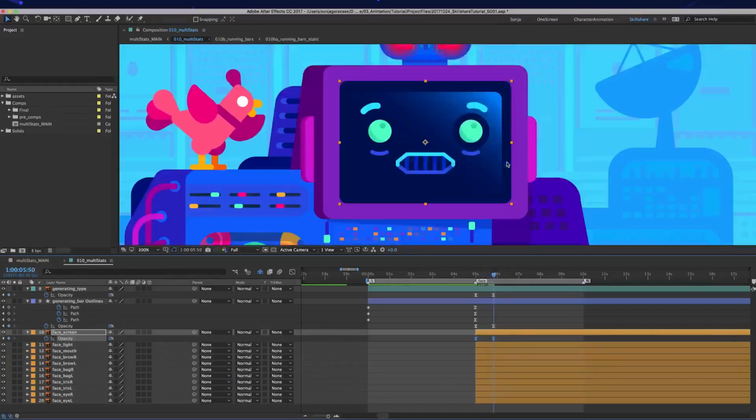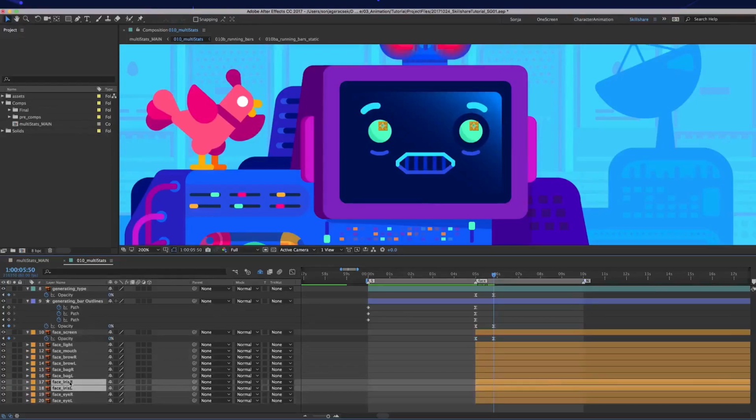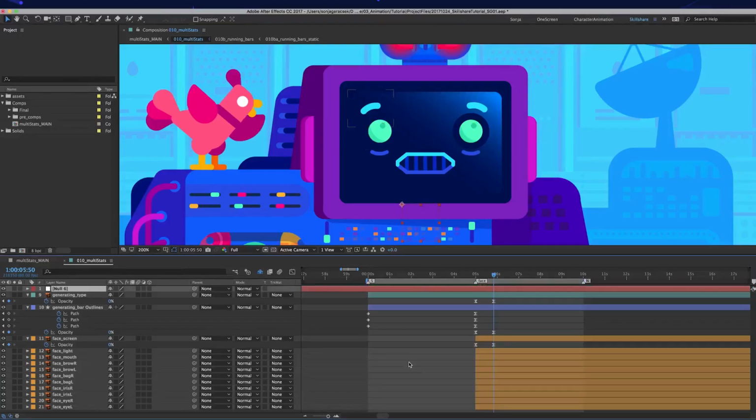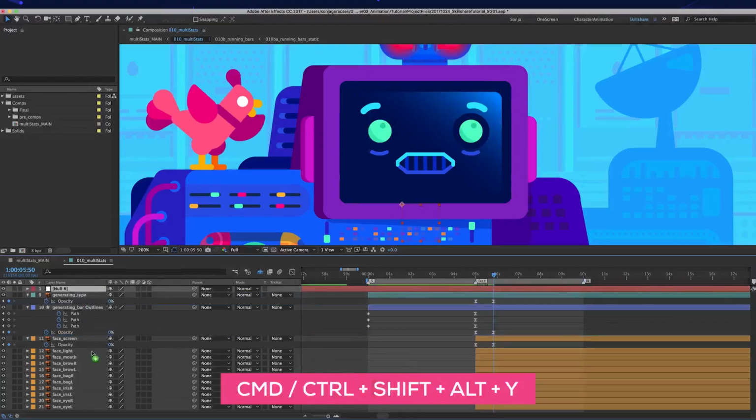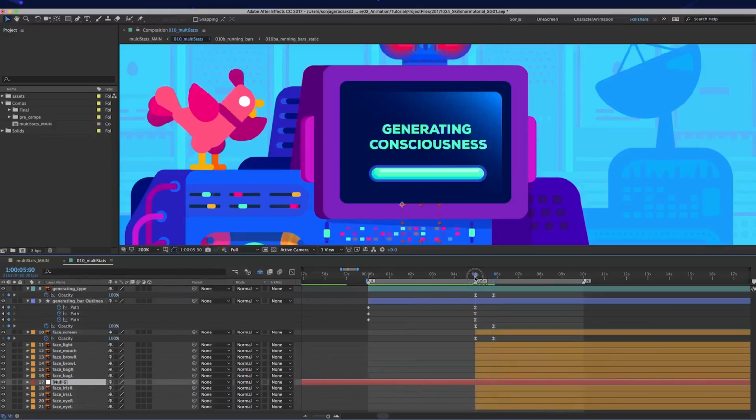What we want to do now is animate this face a little bit and give it a little bit of character. So we'll be animating these irises, but since we're animating them together, they'll never move separately, we can just parent them to a null object. We'll create a null object by hitting Command or Control Shift Alt Y, move it above our irises, trim it, and rename it immediately.